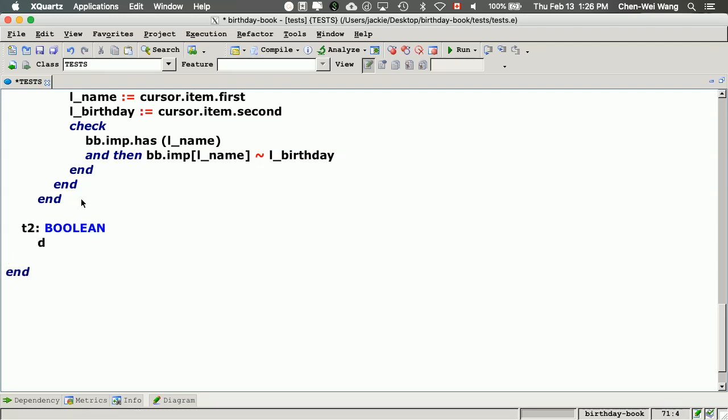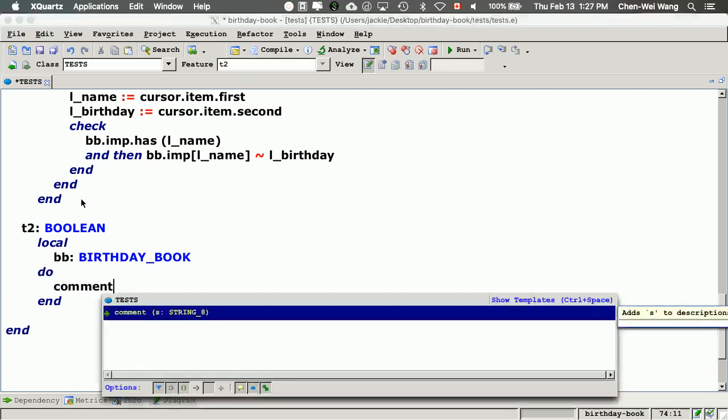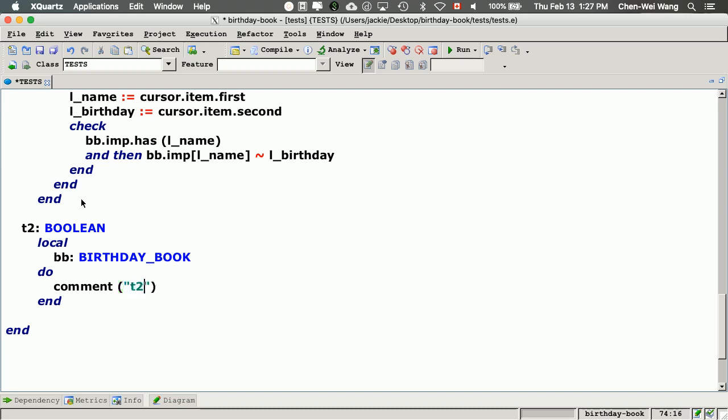It has one local variable, let's say just the birthday book, bb, of type BIRTHDAY_BOOK. Then do over here, and give some comments, let's say t2: test of iterable birthday book. Let's see how we are expecting the clients to actually use our iterable birthday book, which we're going to implement in just a moment.